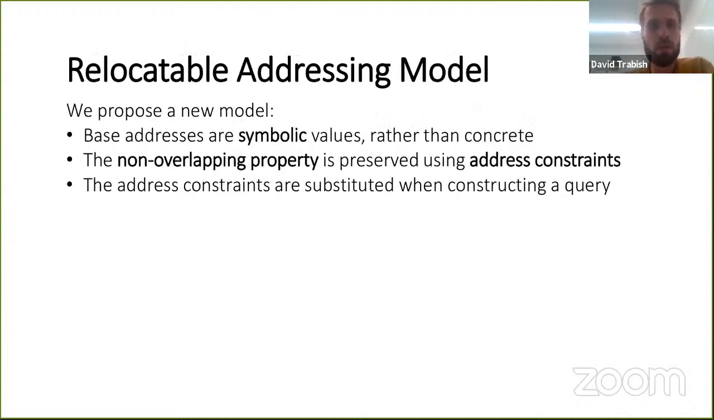So we propose a relocatable addressing model. In this model, the base addresses returned by the memory allocator are symbolic values instead of concrete values. We still have a so-called non-overlapping property, which basically says that every object has its unique address range. We preserve this property using an additional set of constraints, which we call the address constraints. And lastly, to keep constraint solving efficient, we substitute those address constraints every time we send a query to the SMT solver.